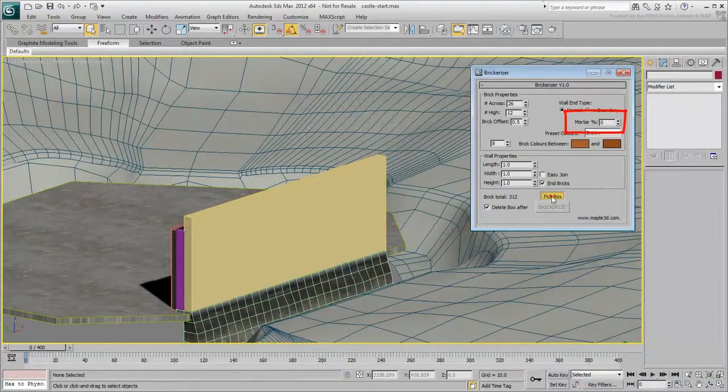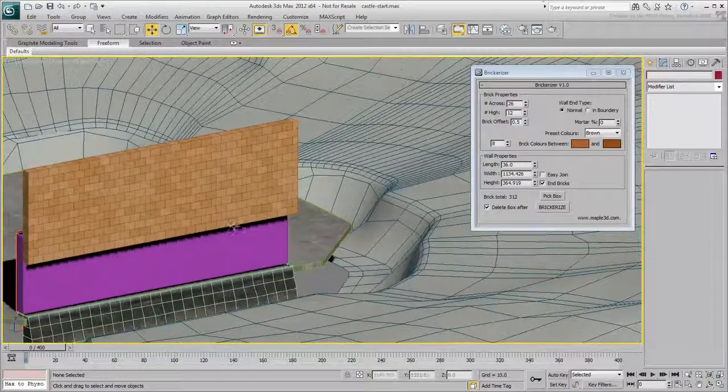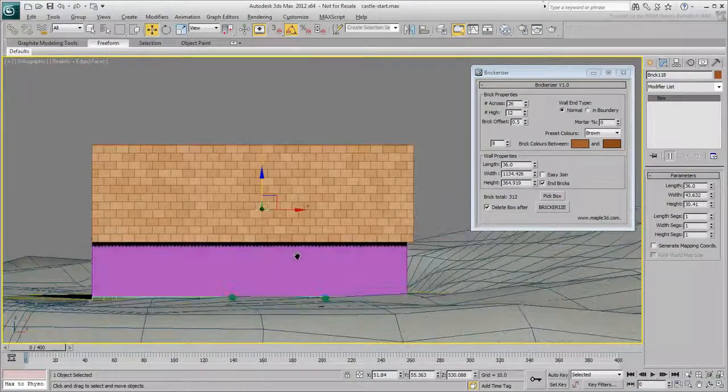Choose the Pick Box button and select the front box in the scene. Click the Brickerize button. The original box is deleted, and although stone blocks are created, there are 2 unexpected issues to resolve. First, the blocks were created higher than anticipated. One of the script's shortcomings is that the box has to be sitting on Z level 0 for the bricks to match its location. This is not the case here.